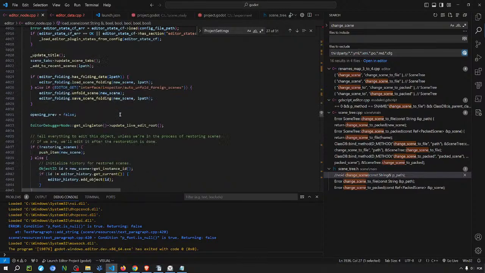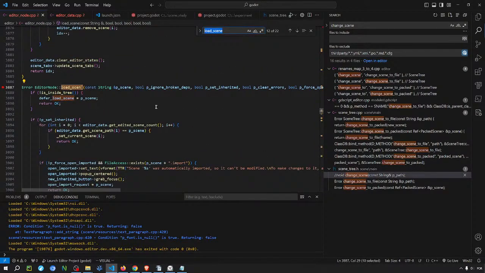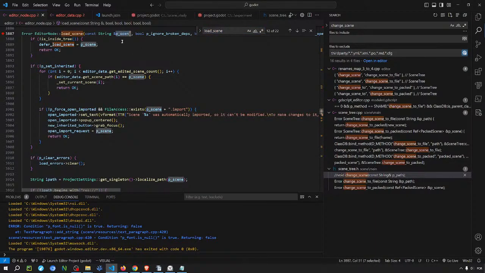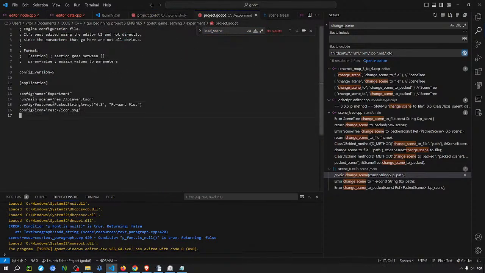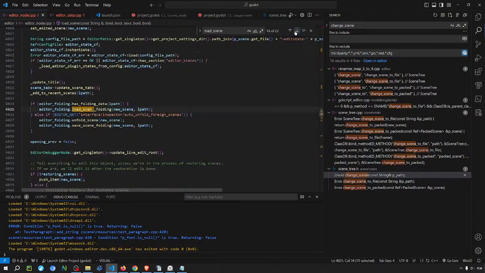So the question is, how is this related though? I guess I can search for it. This has to be related to the main scene that is declared here. So the question is, what is the difference? When you open a project that doesn't have a main scene, what happens here? It has to look for the main scene at some point.